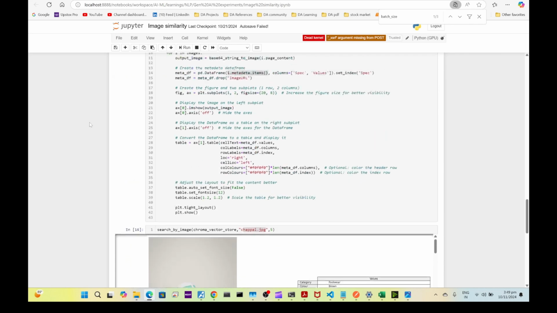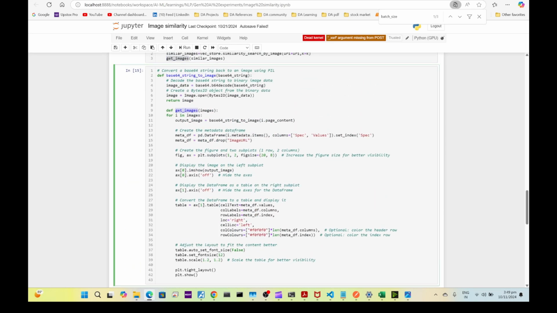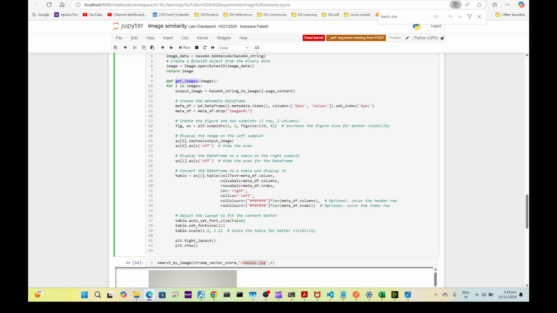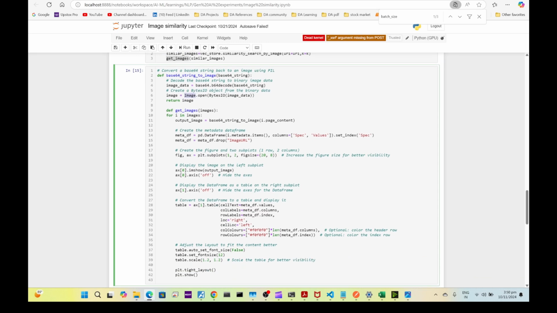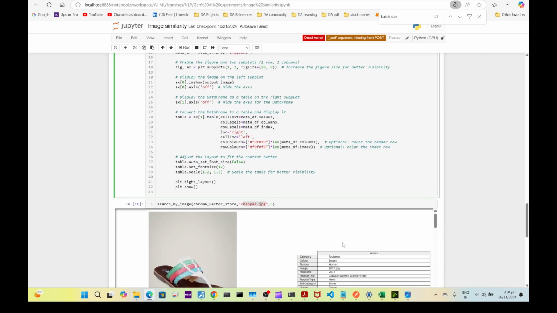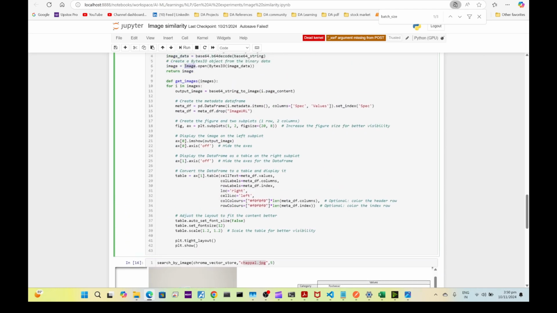So here we have used the get image function. In the get image function we have taken each and every image from the retriever, converted it to base64, and used the Image object from PIL to open this image and show it. Along with this, we want to show the metadata with these images. So that's why we are loading the metadata as a data frame from this retrieved data, and we are showing it.